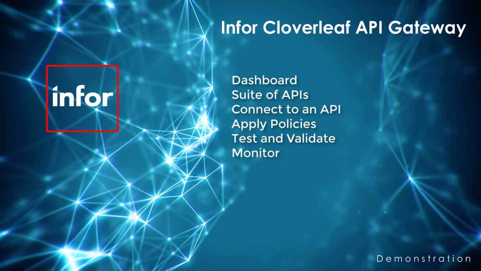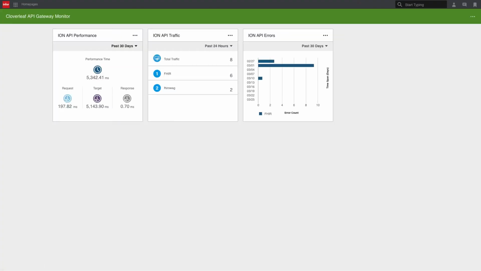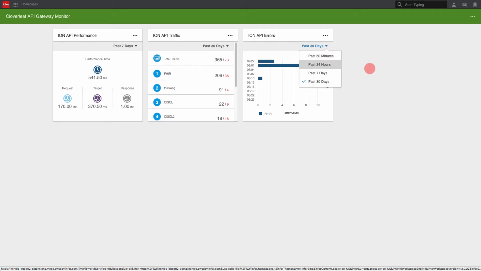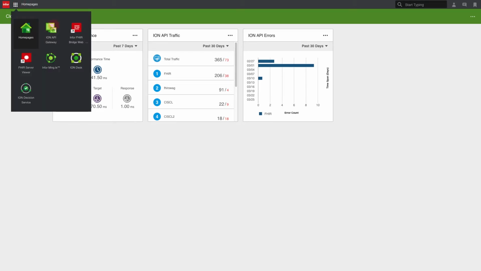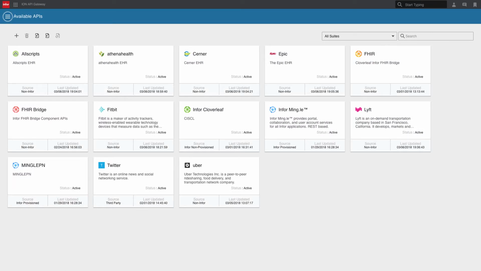my API calls. Logging into the Cloverleaf API Gateway dashboard, I'm presented with an easy to understand view, which gives me an overview of API Gateway traffic, statistics, and metrics, showing overall performance with access to successful requests and any API errors. These widgets are customizable, and more widgets are available, such as line charts showing API traffic over time. Switching into the API configuration view, I'm presented with an administration screen, showing all available and deployed API suites.